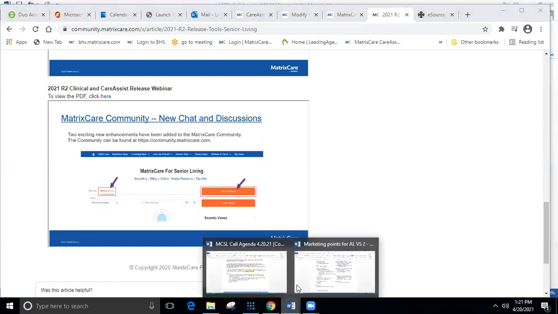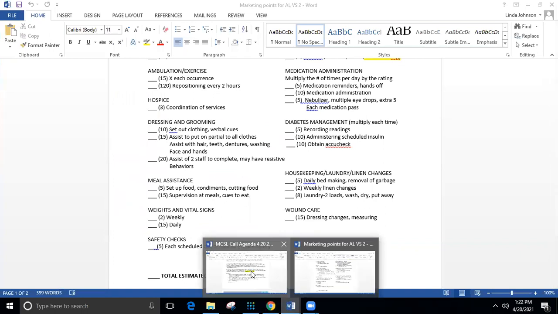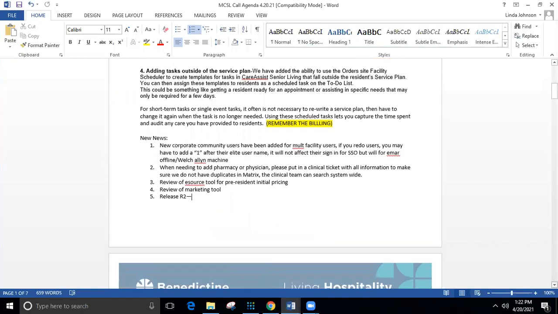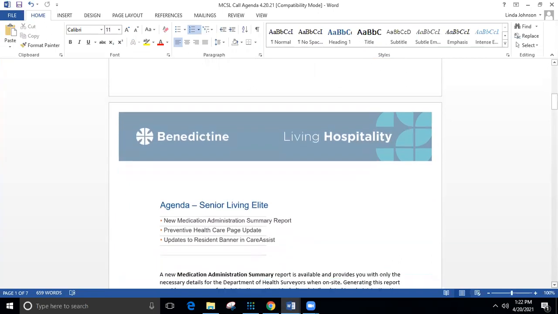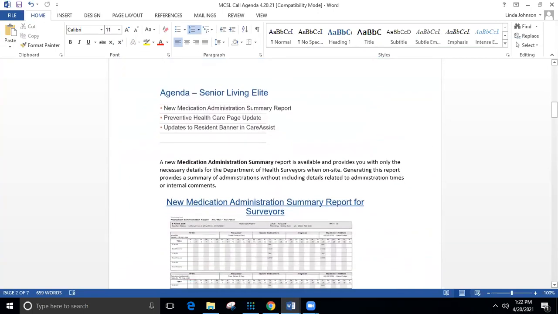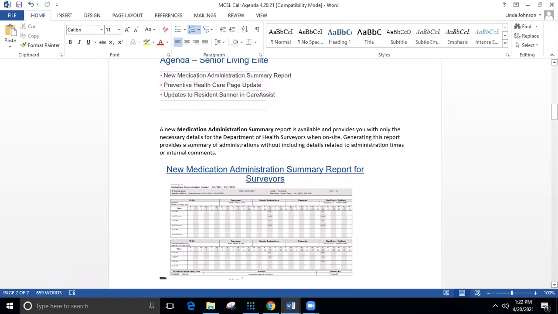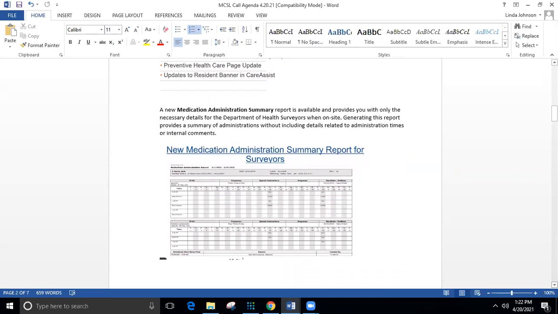But basically, an overview is, I did put it into our agenda here also. What's coming out is this new chat. There's a new medication administration summary report, and it's really for the health department surveyors when they're on site. You can just generate the report and it gives them a summary without too many details, without administration times or comments that maybe we don't want them to see. So I would get in there and look for that.